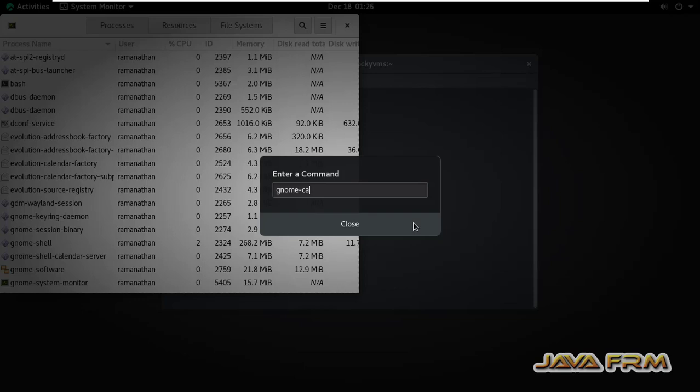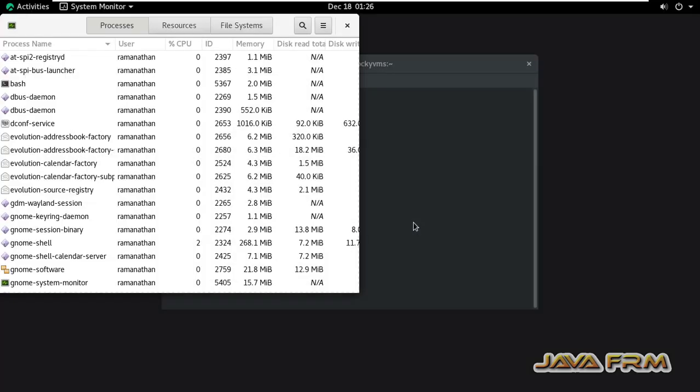Next, I am opening gnome-calculator. This will open the Gnome calculator.